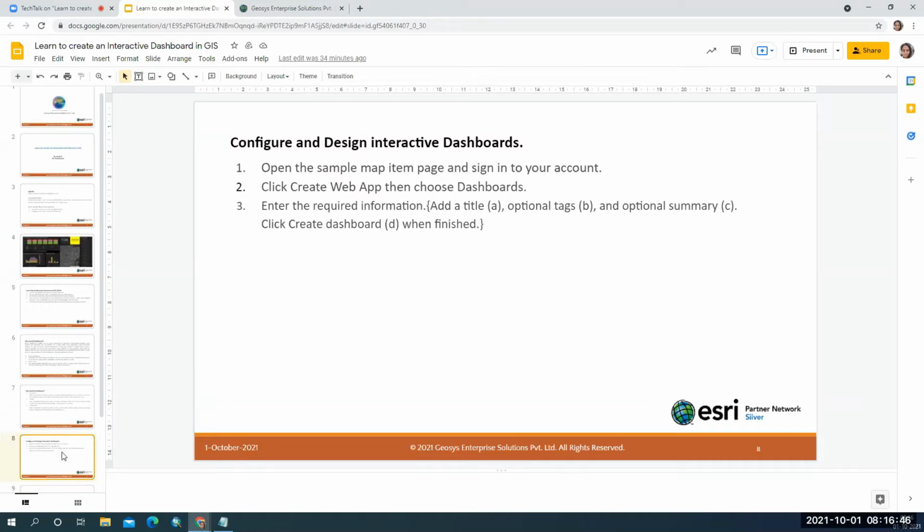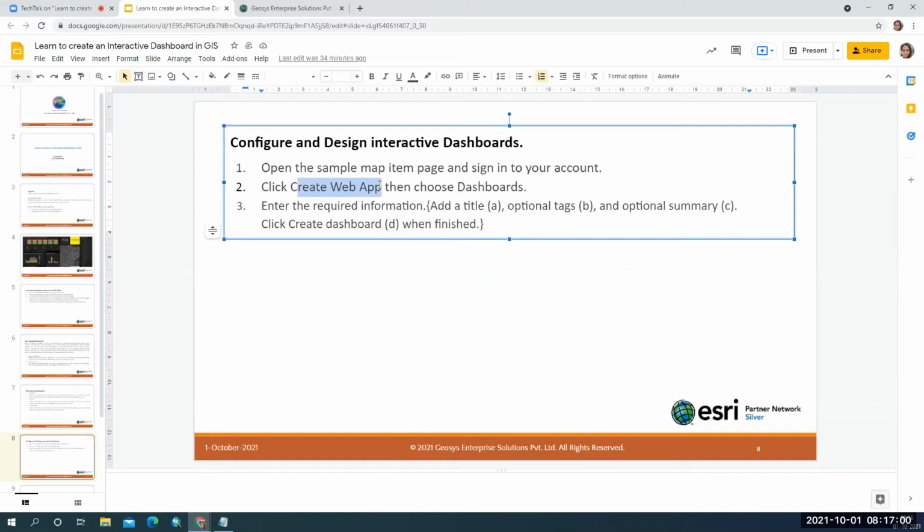And how are we going to design and create the dashboard? First thing is, as I told you, we need to have the data and then we need to create a web map. So that is the normal process we follow in creating a web app, and then we create a dashboard. And when you create a dashboard, obviously you need some title and some tags, because if you lose the data somewhere and want to search for it, you can use the tags to retrieve the information where it is.